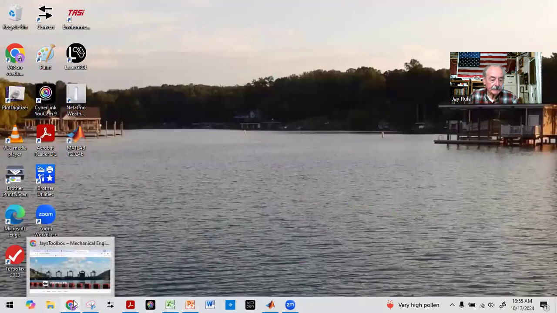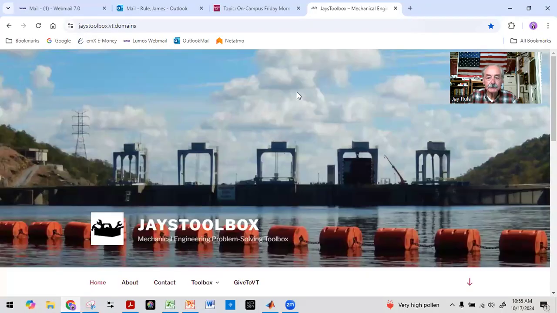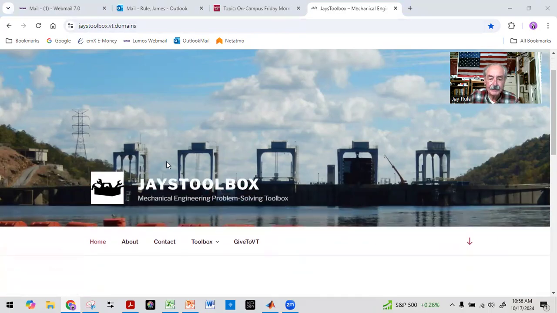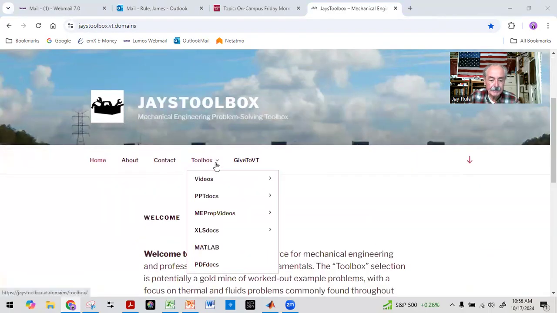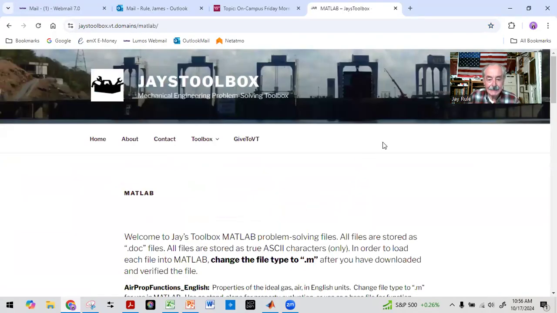Okay, so let me show you how I can access this file. Let's go to Jay's Toolbox first. So here we are in my browser. Welcome to Jay's Toolbox website, jaystoolbox.vt.domains. How do we get to the R134a files we're interested in? Scroll down a little bit, go to Toolbox, scroll down to MATLAB and click. There we go. So there's one page where all of my MATLAB files are stored.